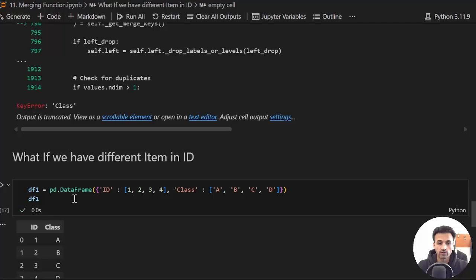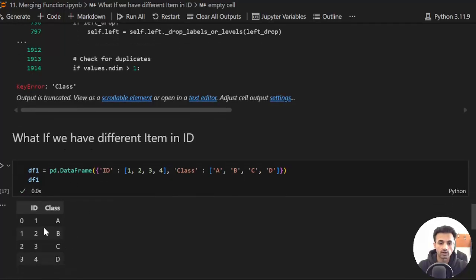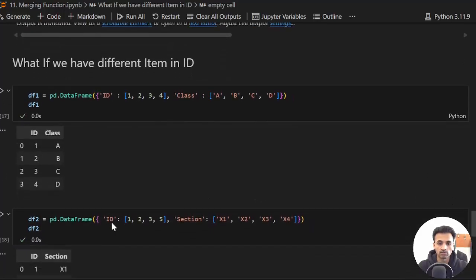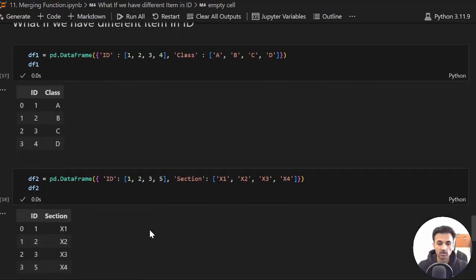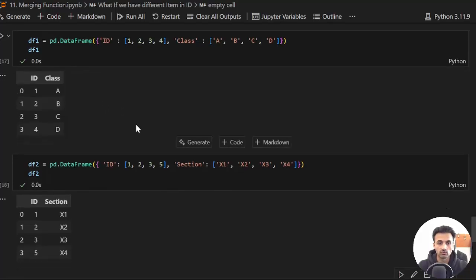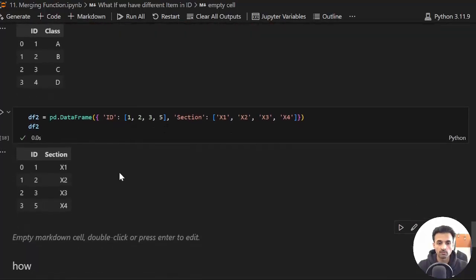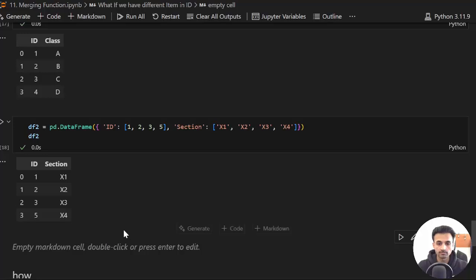So we have a data frame 1 with ID and class, with values 1 2 3 4. We create a similar data frame 2 with ID and sections, with values 1 2 3 5. Here we have 1 2 3 4, and here we have 1 2 3 5. So 4 and 5 are different in each ID, respective to data frame 1 and data frame 2. Now let's see how we can combine.